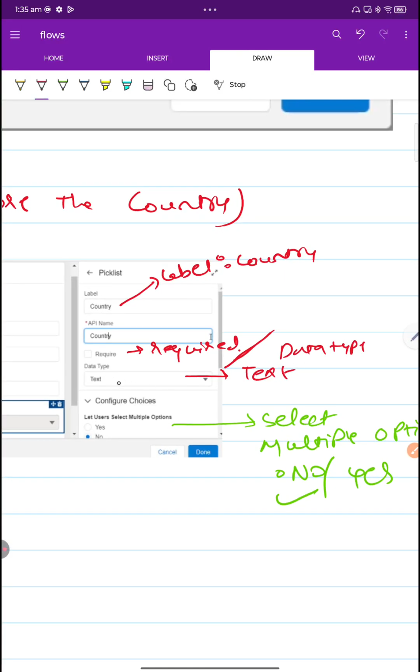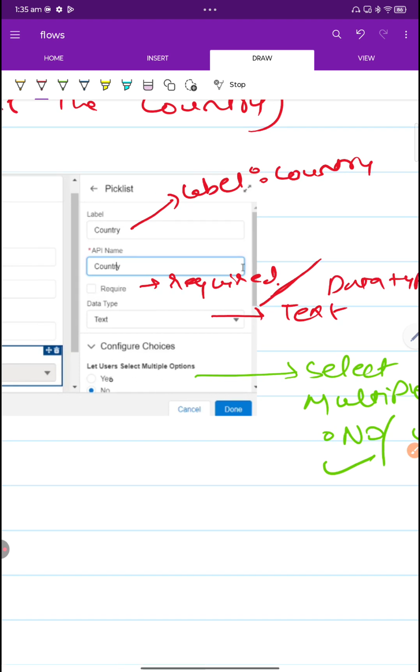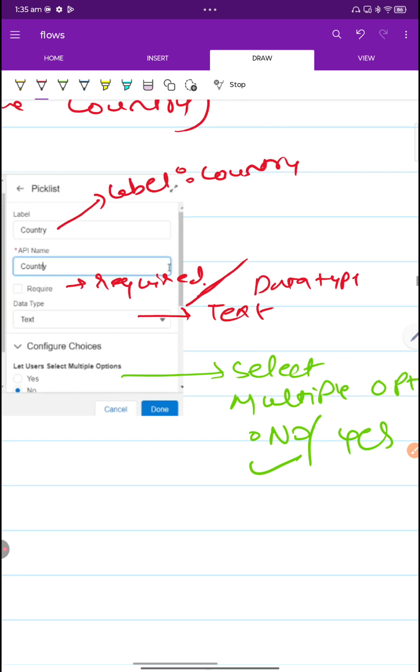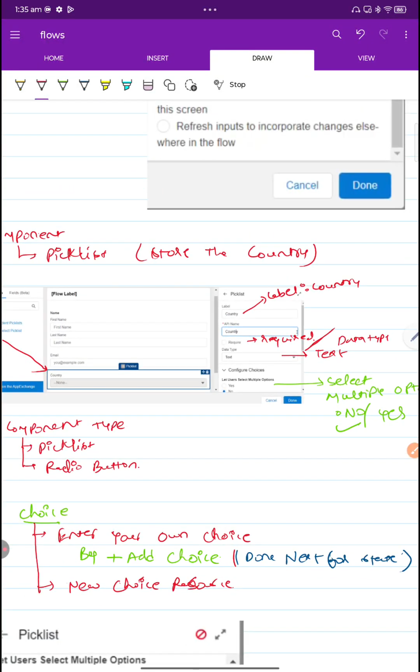Now, what will be the data types? It should be text or configure choice. If you want to select only one single value, then make it single select, otherwise multiple value. No, I want to select only one single value, that's why I have chosen this.